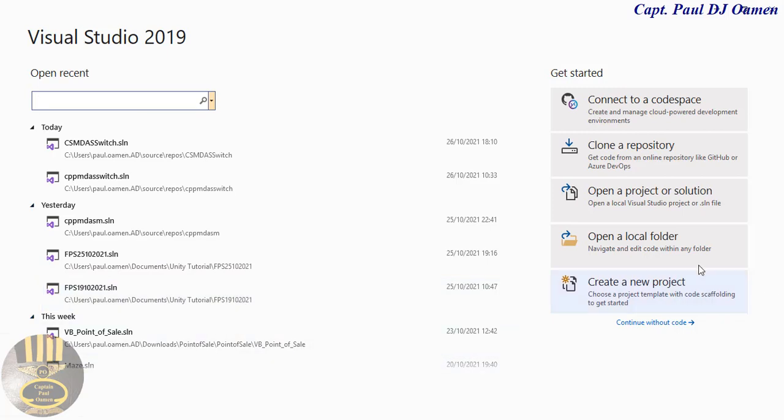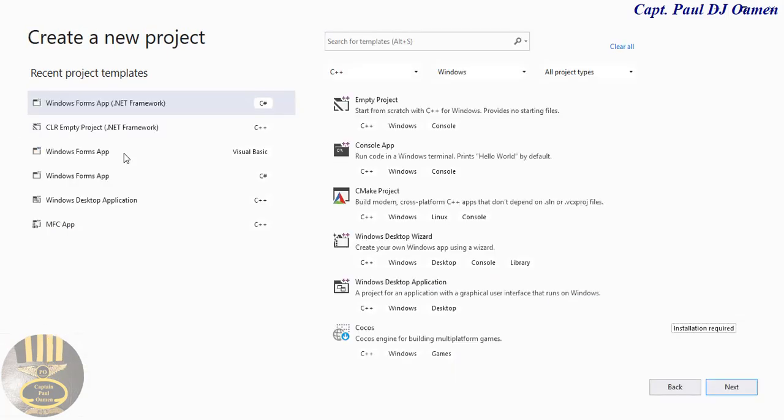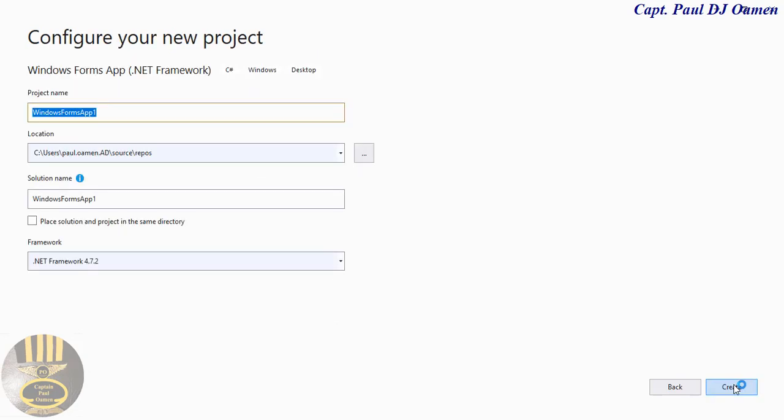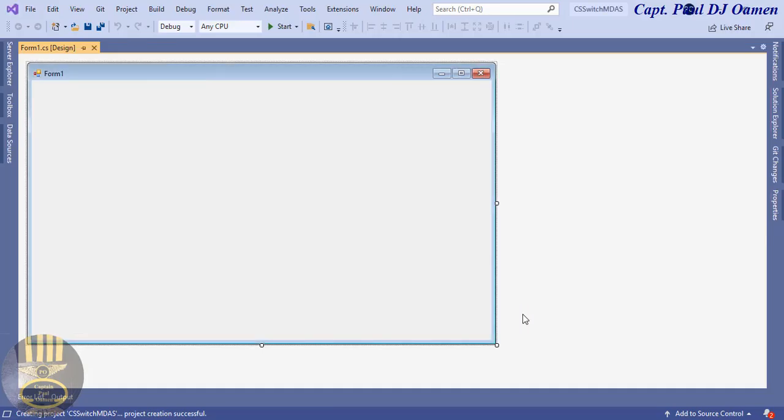Okay, let's click on create new project and make sure C# is selected. Click on next. Let's give the project a name. I'm going to call it CS Switch MDAS. There we go, and click on create. Okay, my development environment is ready.